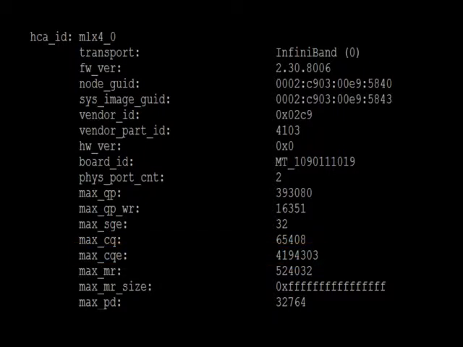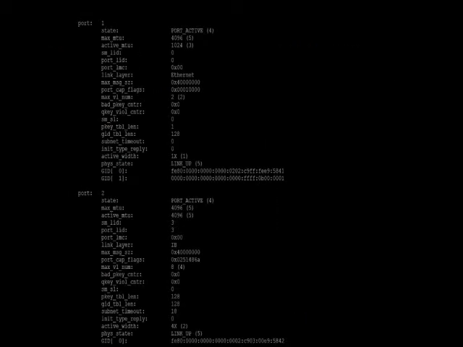We can also retrieve information about the adapter's physical ports. In this case, the adapter card has 2 ports, and the first port runs Ethernet, and the second runs InfiniBand, and the ports are up and active.